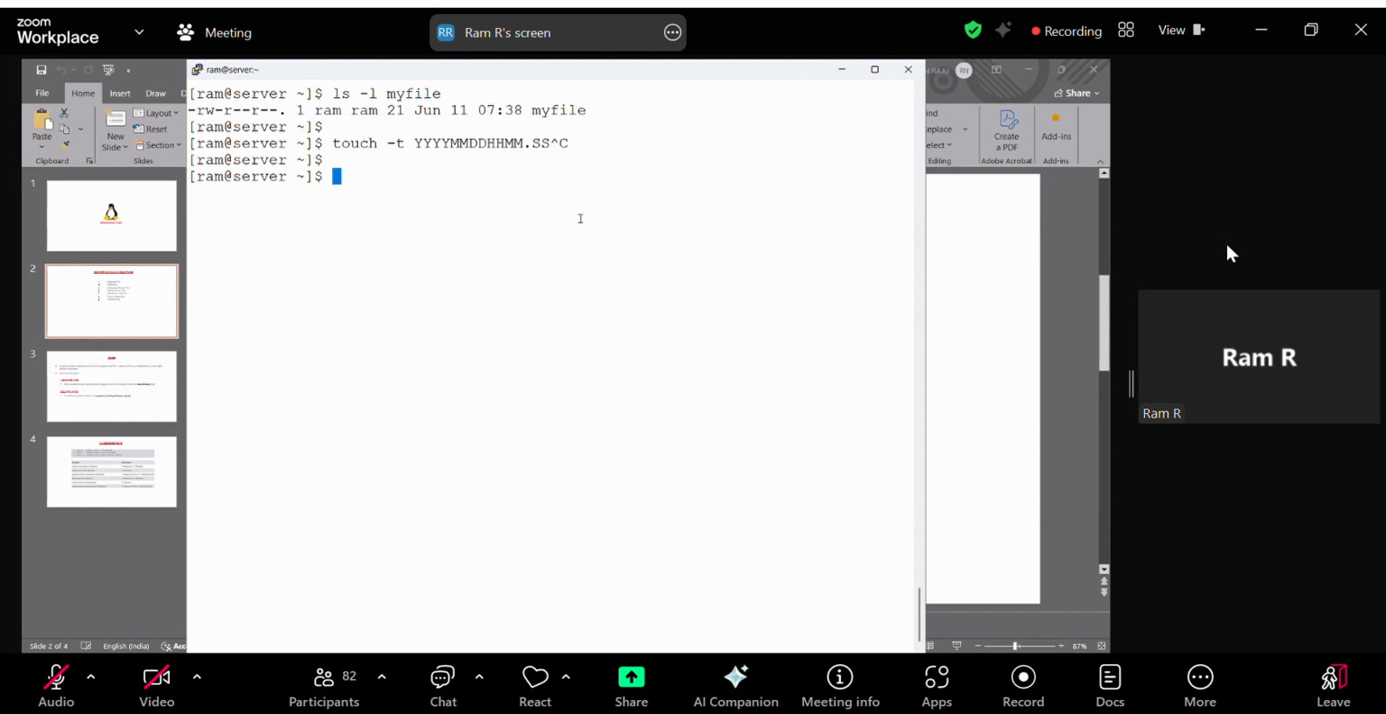Now I want to write touch space -t. For the year, I want to use 2025. Which month? The sixth month. And what date? What is the date today? It is the 11th, but I want to set the 10th date.